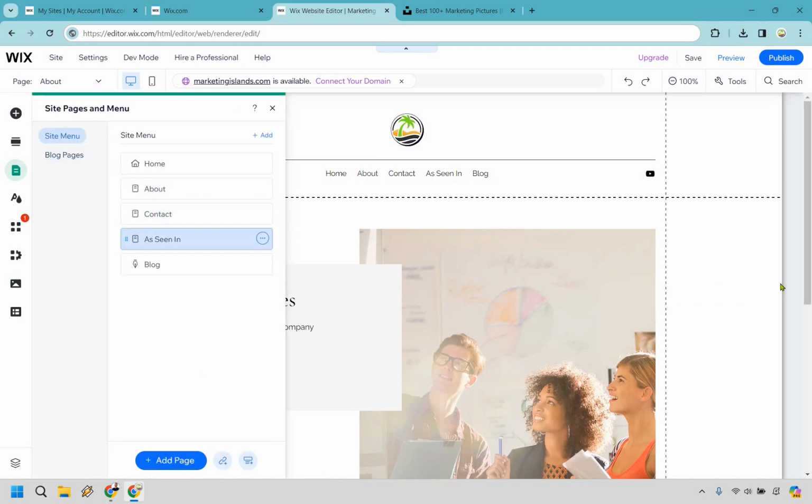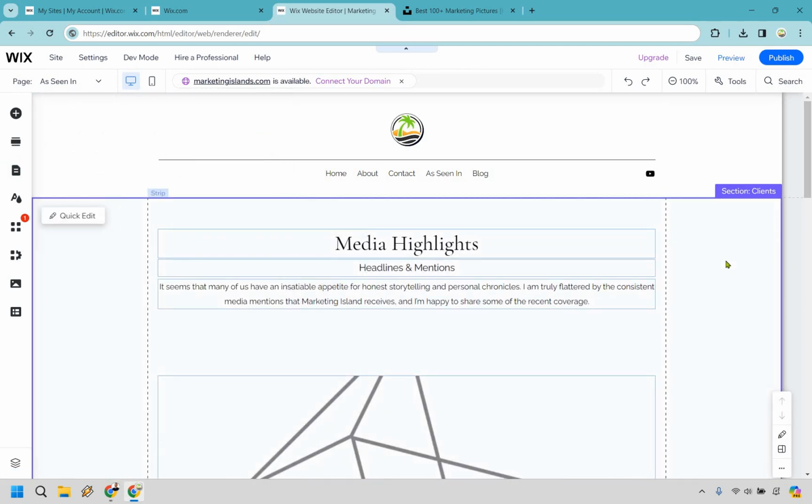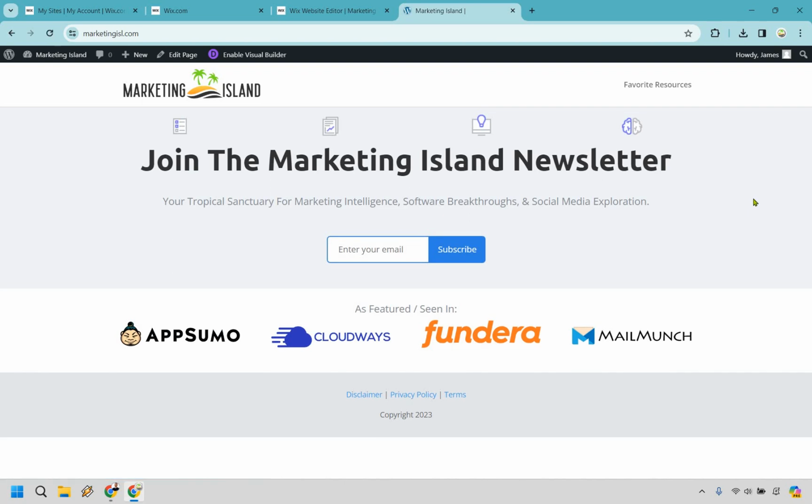We have contact, we have as seen in. So if you have been seen in something, that's great. You could add some logos here. For example, I'll show you my main website right here. Like, for example, if I was going to be showing off something like that, like AppSumo, Cloudways, Fundera, and MailMunch, I've been either featured, seen, or mentioned in those before. So that'd be an example of something I could use there.